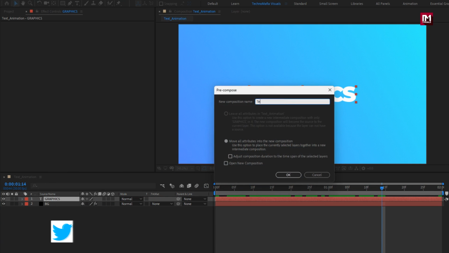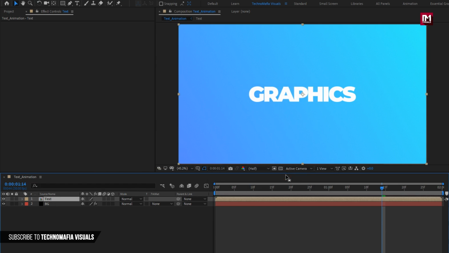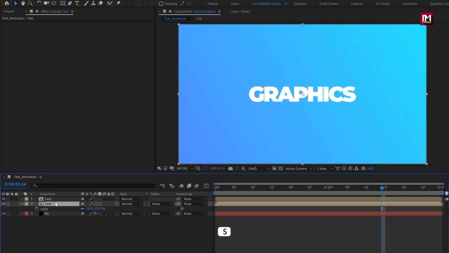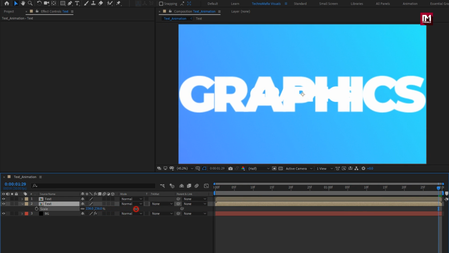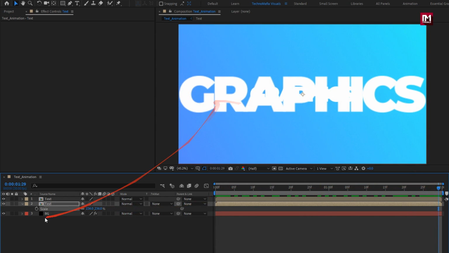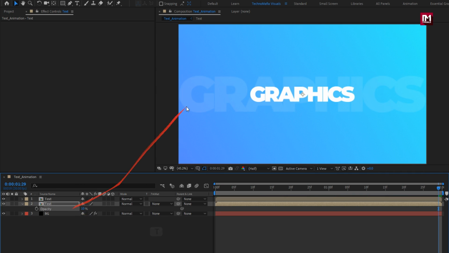I will name it text. Perfect. Now let's create a duplicate of this text composition. For the lower duplicate, let's increase the scale value. Perfect. Now for this text, we will adjust the opacity, set opacity to 10%. You can see the preview.